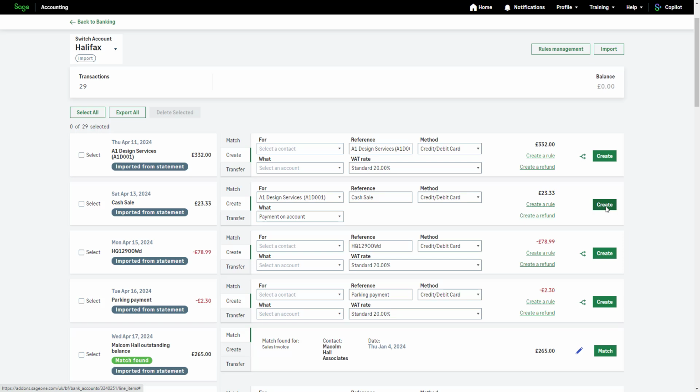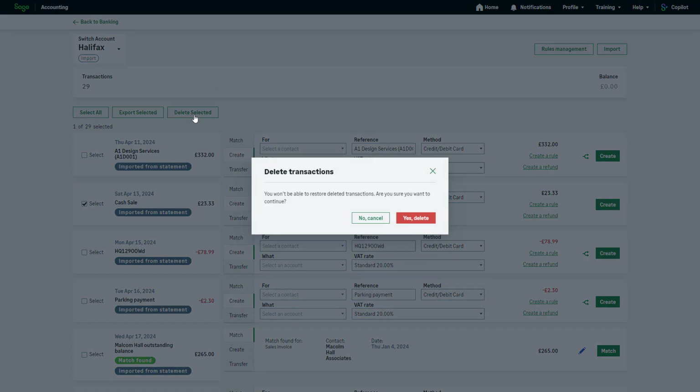You can discard or match the imported transaction from one of the bank account imports to ensure duplications do not occur. Discard an entry by selecting the checkbox next to the transaction and click here. Then click Yes, Delete to confirm.